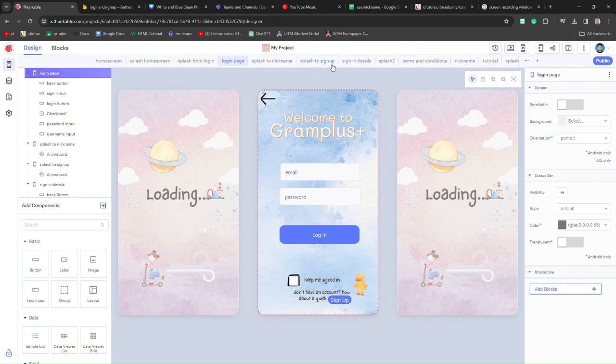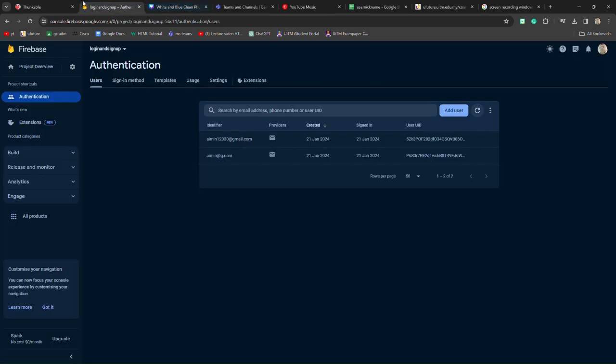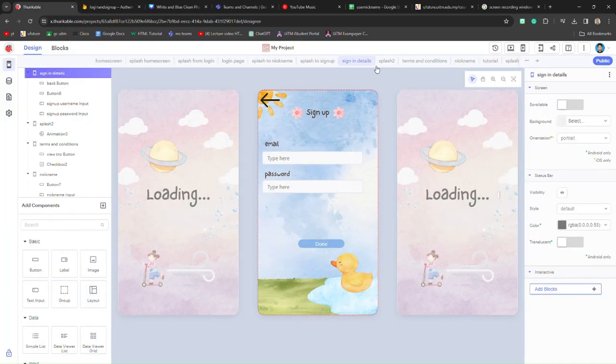an account, you can go to sign in. This is the sign in, and the same thing. The details typed in here will appear in here. Okay, so next, what can we see?